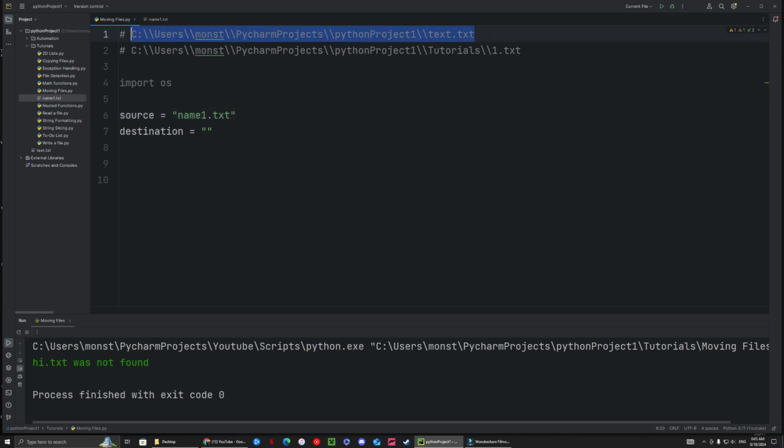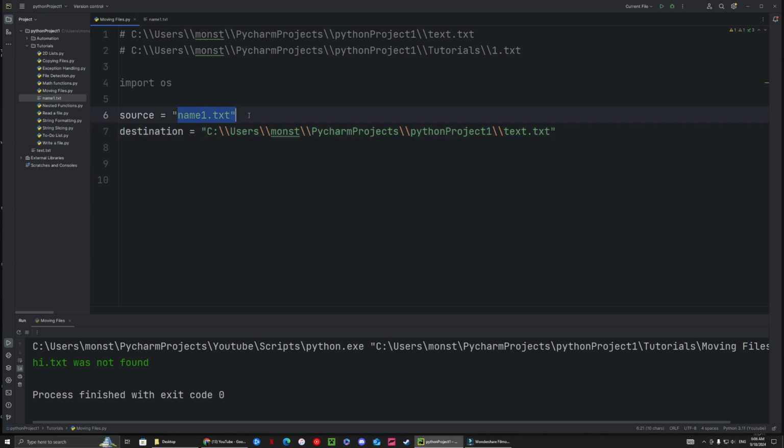And to do this, you just copy the source, the file path, and in the file path you specify what name you want it to be. Right now I have name1.txt, that's what it's called. If I want to move it, I can just keep it as the same thing, name1.txt, and then we can proceed with the actual code of moving the file.